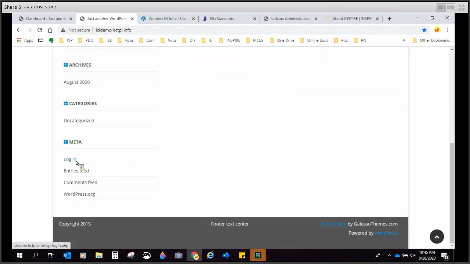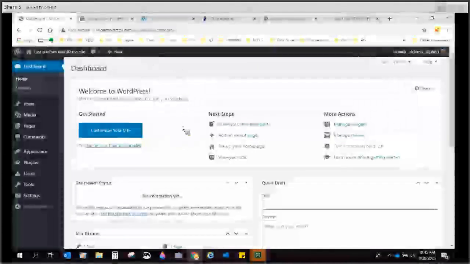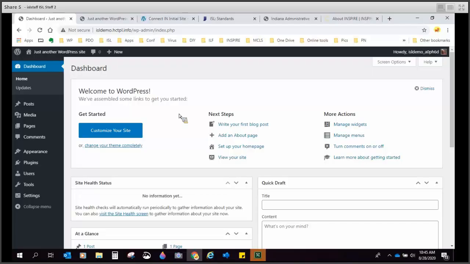And what it's going to do is take you to a login page, and you're going to have to type in, if you do it through Connect In, you will get your login through the state library. But if you're building it yourself, if you set it up through your own hosting, you'll have access to that from your IT person. And once you're signed in, it's going to look like this. Every WordPress website, this is what the back end is going to look like at the start.